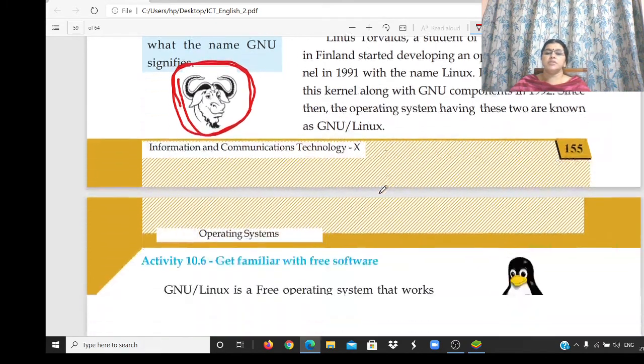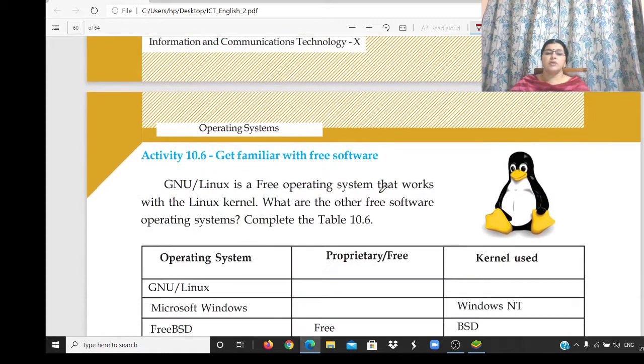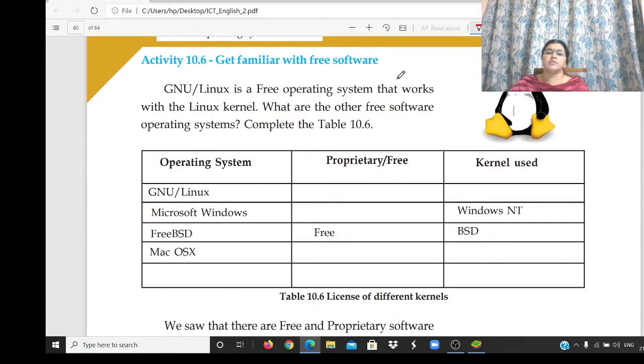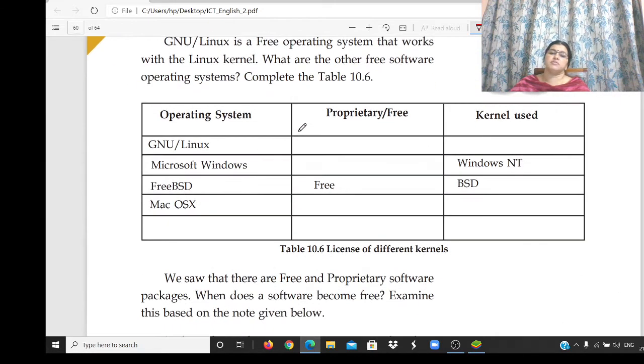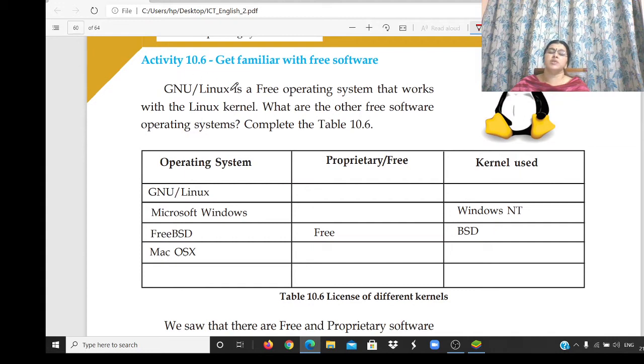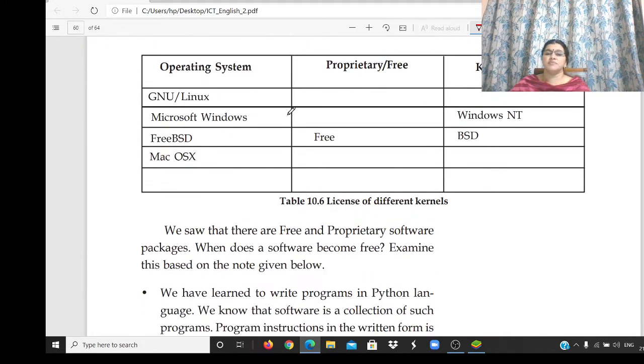Then comes, let's familiarize with free softwares. GNU Linux is a free operating system that works with the Linux kernel. What are the other free softwares? I will be sending the photo of this. GNU Linux, free. Microsoft Windows, proprietary. Mac OS X, proprietary.